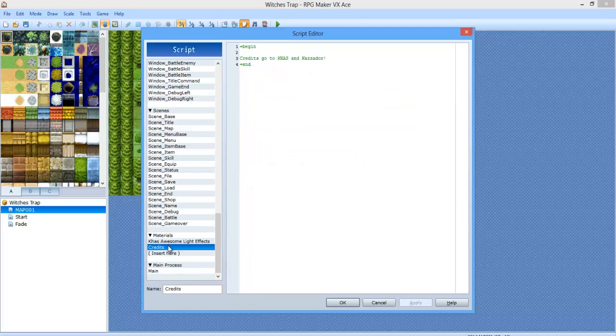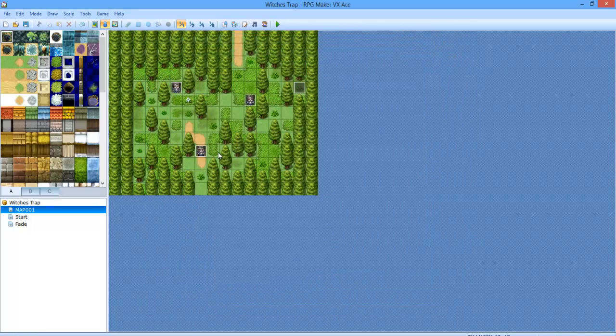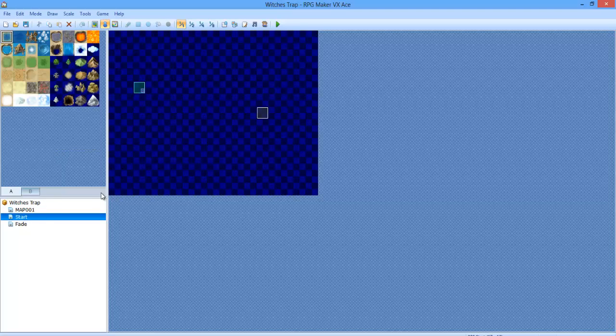You're also going to make a credits section, and you're going to type equal sign begin, and this is where you're going to put all your credits. We'll explain how to use those later on. Basically, at the end of your game, you put all the people who helped make it. Then you also want to type equal sign end, and click OK.